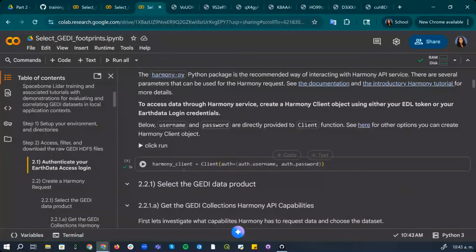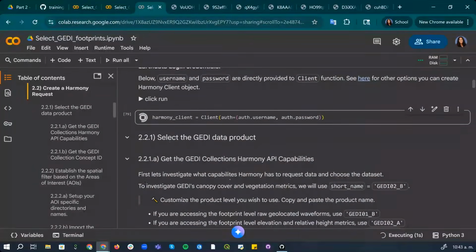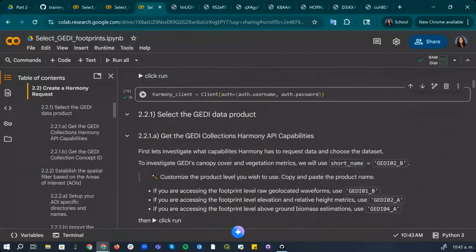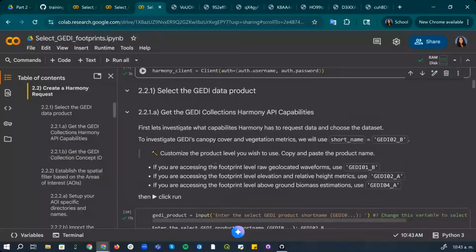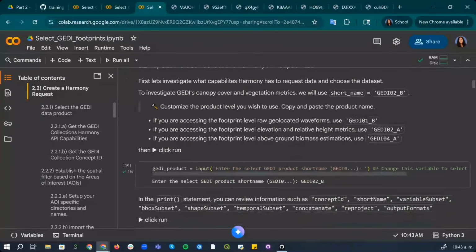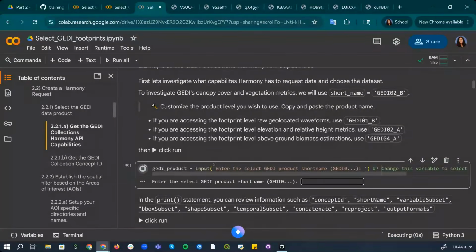And then we go ahead and actually use that password to authenticate and connect to Harmony client. It might take a little moment. And then from here, this is where we define the GEDI product that we want to use. So when you hit this code, it'll ask you to enter something.